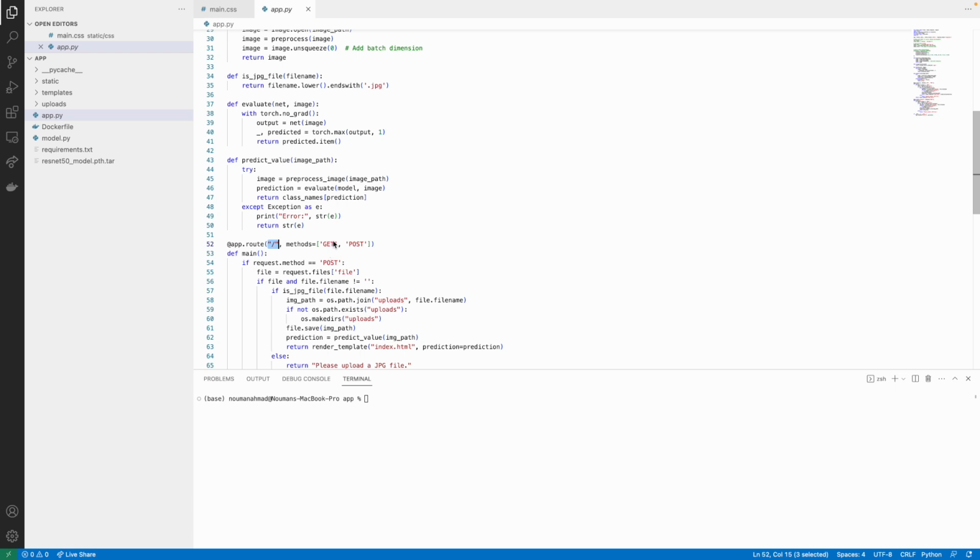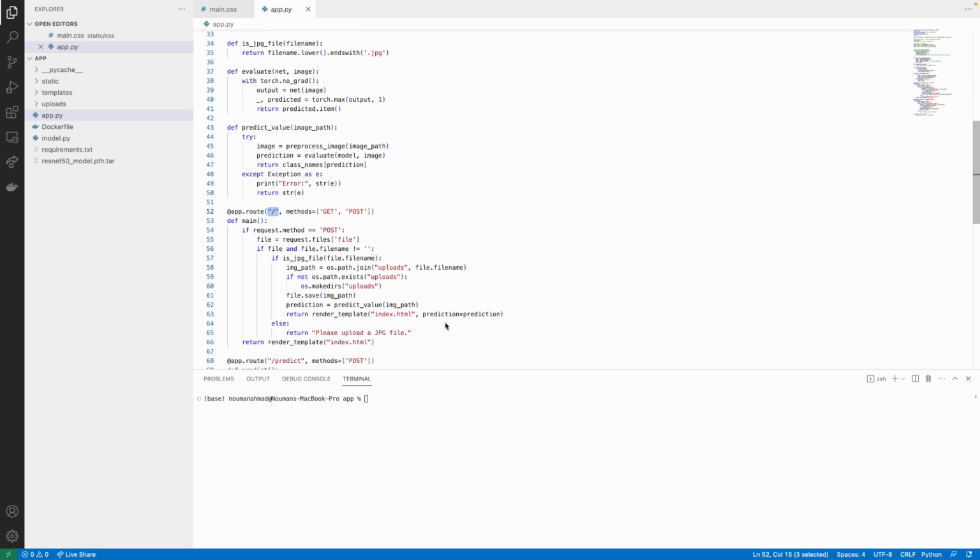I will show you how it works. This function uploads the image, predicts the output, and sends that to index.html to render, and the predictions variable will give us the prediction score. You can see here it will create a folder named upload, so it saves the images that you have uploaded. So let me show you.